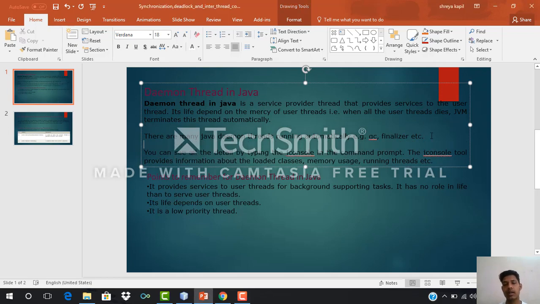As we all know, the garbage collector automatically frees the memory whenever an object is destroyed in Java. The garbage collector uses no specific technique or strategy to free this memory. And you can see all the details by typing JConsole in the command prompt of your computer or laptop. The JConsole tool provides information about the loaded classes, memory usage, running threads, etc.